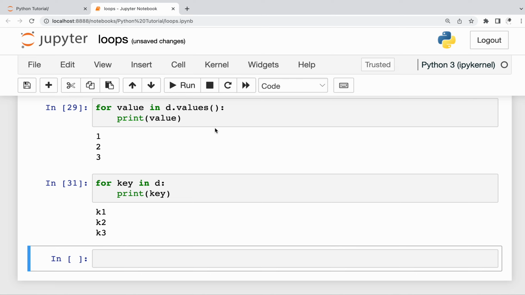All right, I think this is it for loops. And in the next video, we are going to go over Python operators, or list comprehension, something like that.